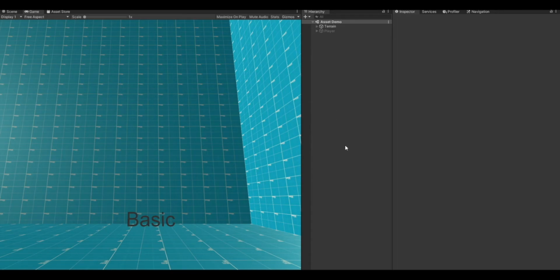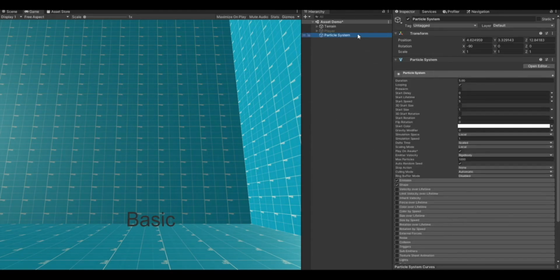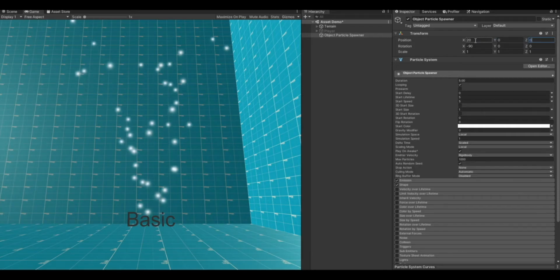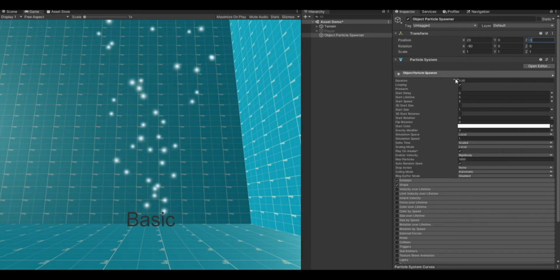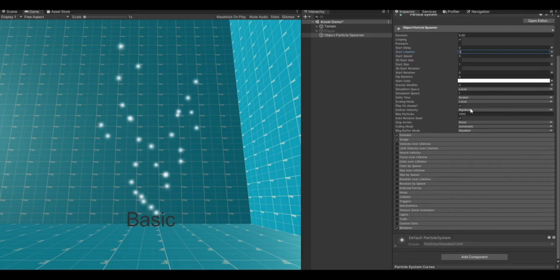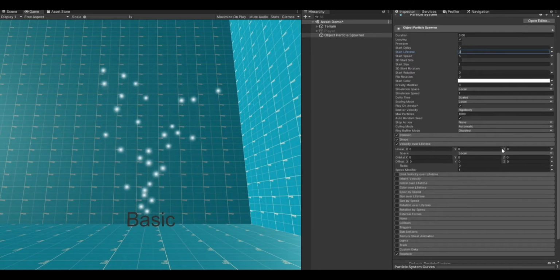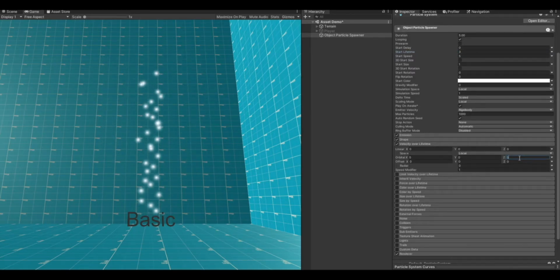First, we begin by creating a standard Unity particle system in a hierarchy. After positioning it on screen, we can now adjust the settings of the particle system like normal. We change the start lifetime, add some orbital velocity over lifetime, size over lifetime, and rotation over lifetime.